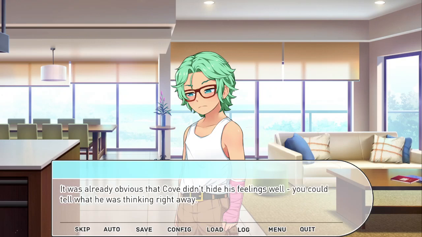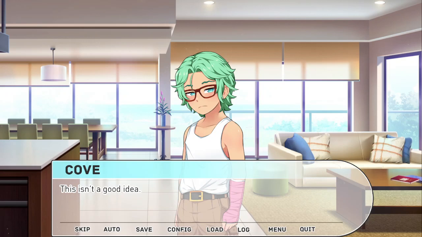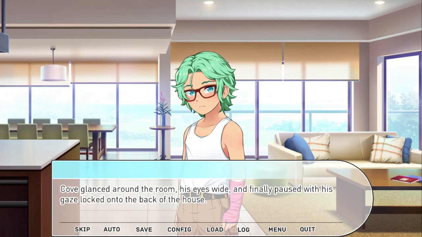It was already obvious that Cove didn't hide his feelings well. You could tell what he was thinking right away. "This isn't a good idea." "Sorry, there's nowhere to go. He's at our only door. If you go upstairs, he'll find you."